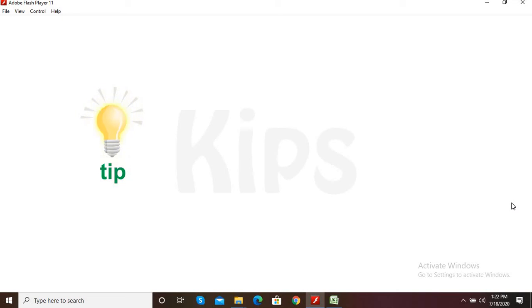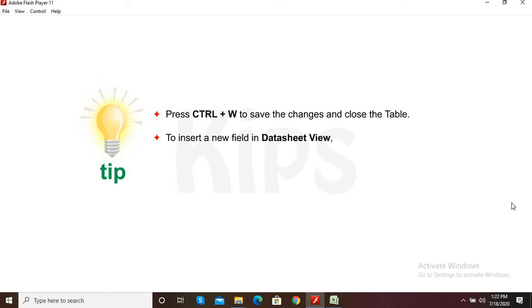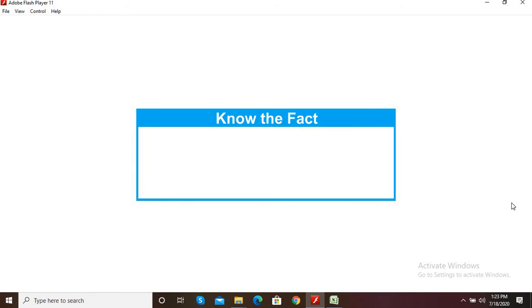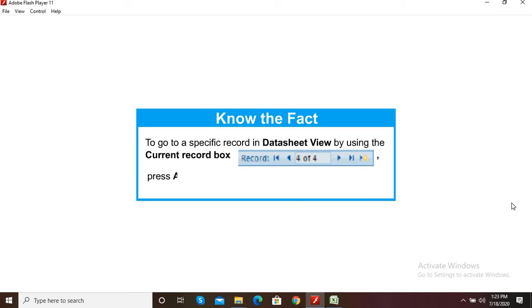Students, let me share a few tips now. Press Ctrl+W to save the changes and close the table. To insert a new field in Datasheet view, double-click on Add New Field header. The Add New Field will disappear from the header. Name the field by typing the name directly into the header. Now, note the fact that to go to a specific record in Datasheet view by using the Current Record box, press Alt plus F5, then type the record number and press the Enter key.